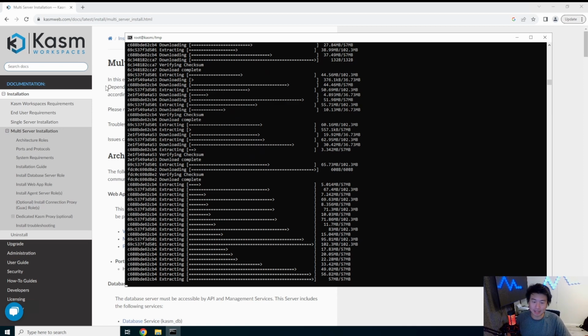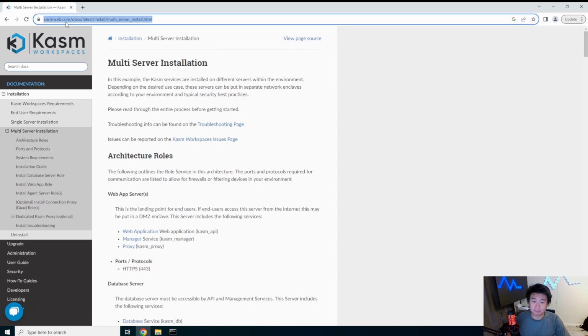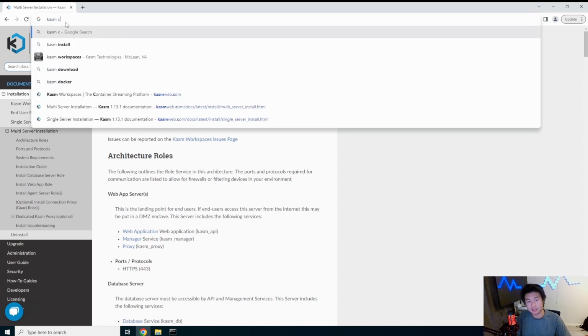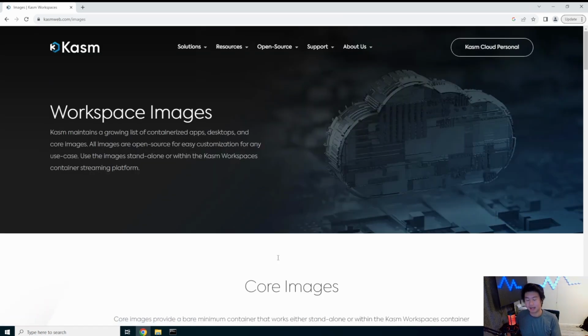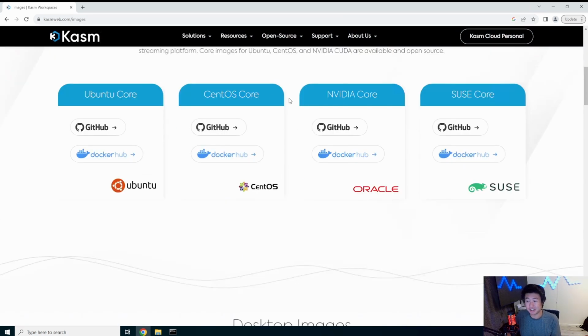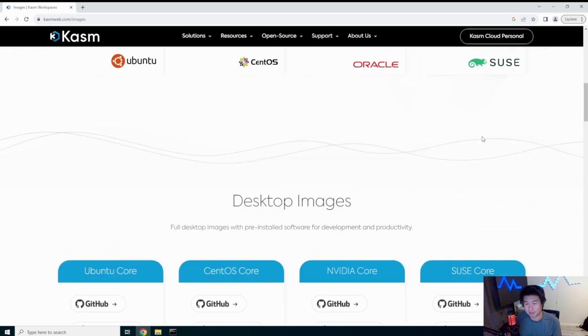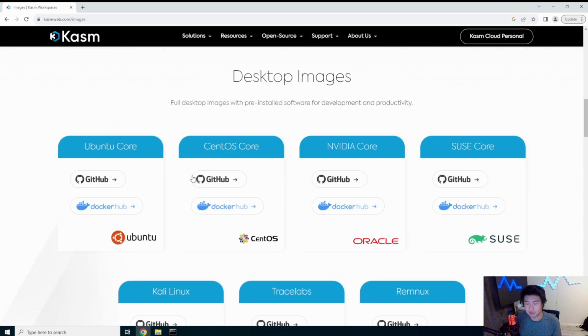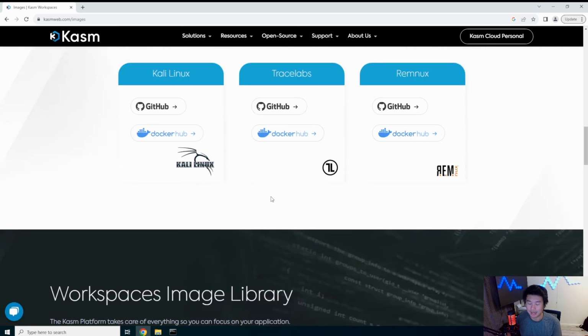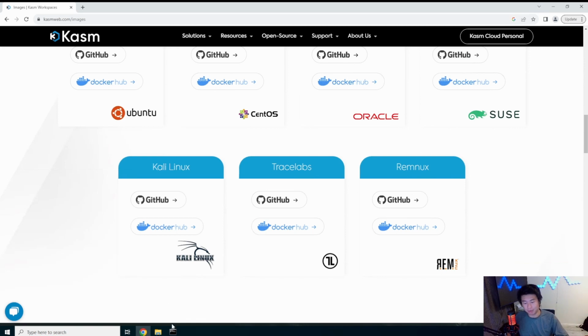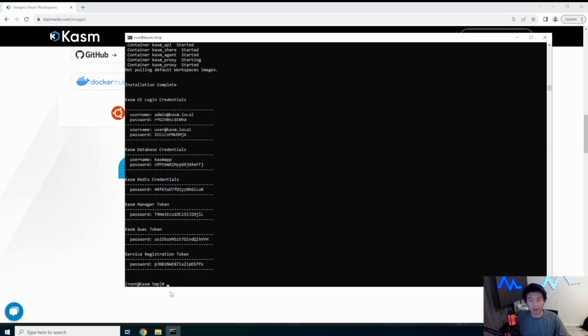And it's super nice. They actually have the full-on container repository with default workspace images that you can choose from. They have a lot of workspace images because they do it from almost every source. You've got desktop images too, from Ubuntu, SUSE, Kali, Trace Labs. But they also support you creating your own.